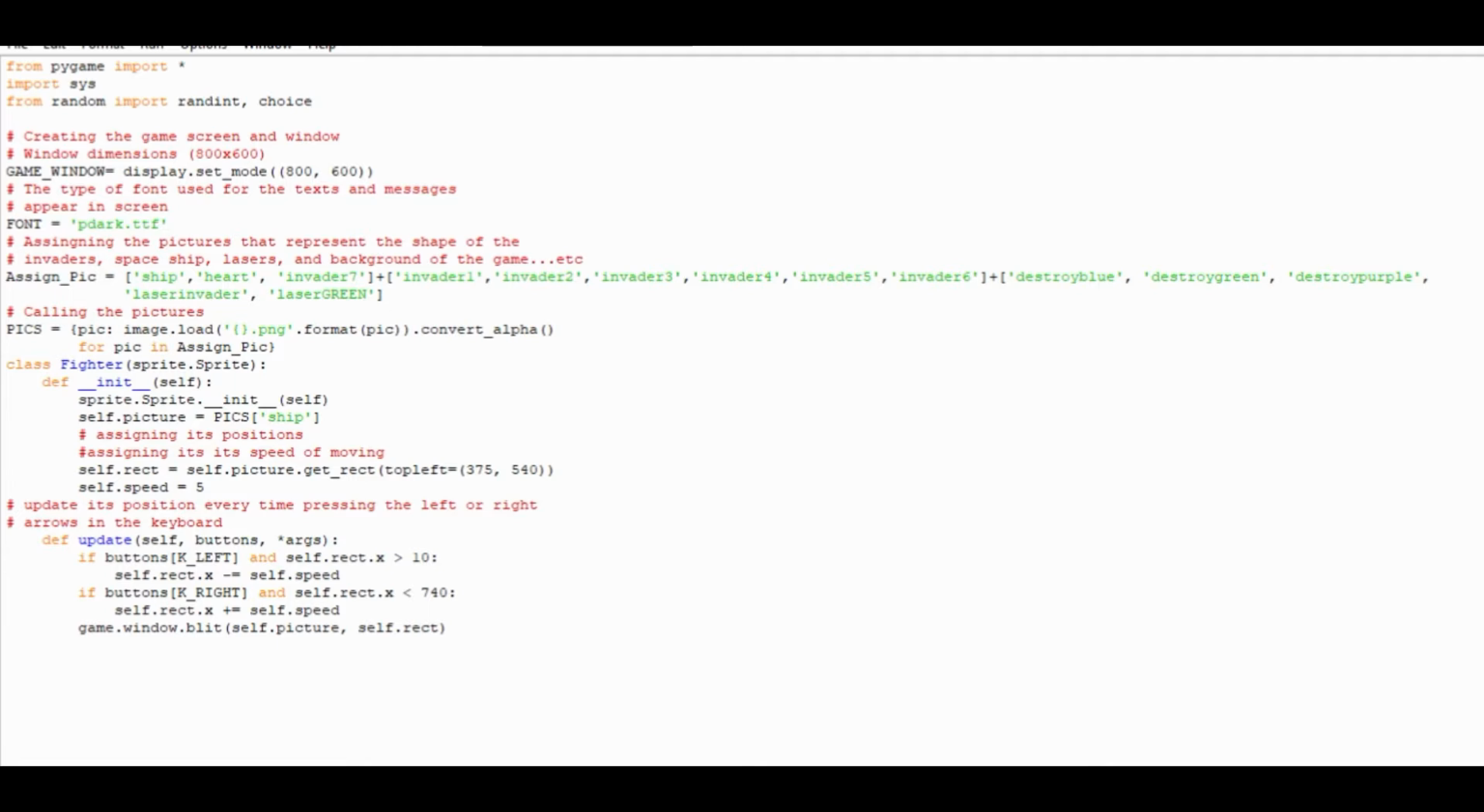You can see there is something called sprite, which I will explain in a second. Then there is self.picture, in which I assign the picture for the ship, which is named ship. Then there is self.direct, which is related to the position of the ship, and self.speed, which is a constant equal to 5.